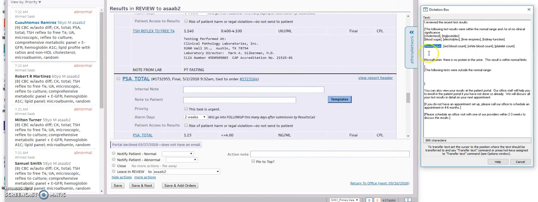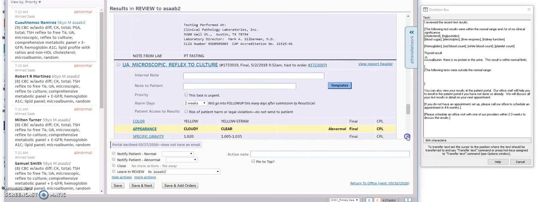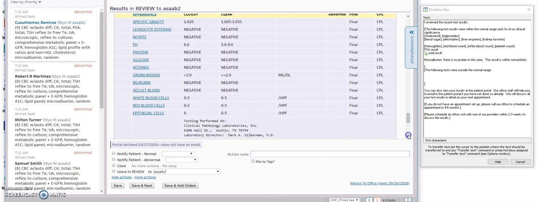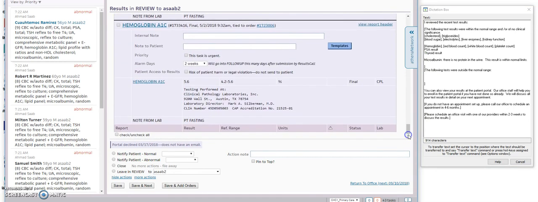Thyroid was normal. Thyroid result. The PSA was also normal. PSA result. And the hemoglobin A1C is normal. I already said that the blood sugar is normal, so no need to comment about that.